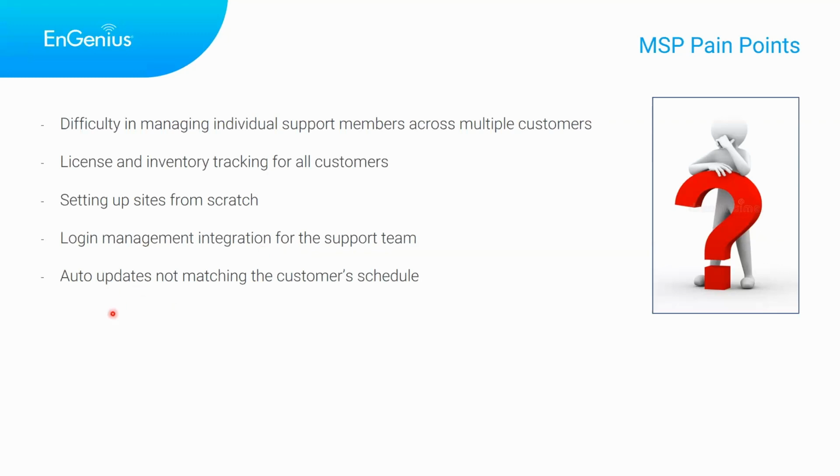Lastly, a common pain point for MSPs is auto updates. Auto updates for cloud is simple. All you need to do is select a schedule in a week, for instance Sundays at 2 a.m. Maybe this is the time you want to upgrade your APs, switches, or gateways, so you can individualize it depending on the device. But that schedule may not always match the end user's schedule. Maybe the end user is operating 24/7, or doesn't want any downtime at all. So what's our solution for that?